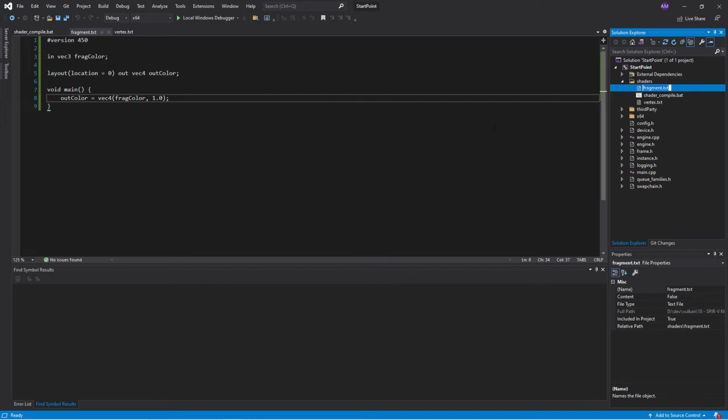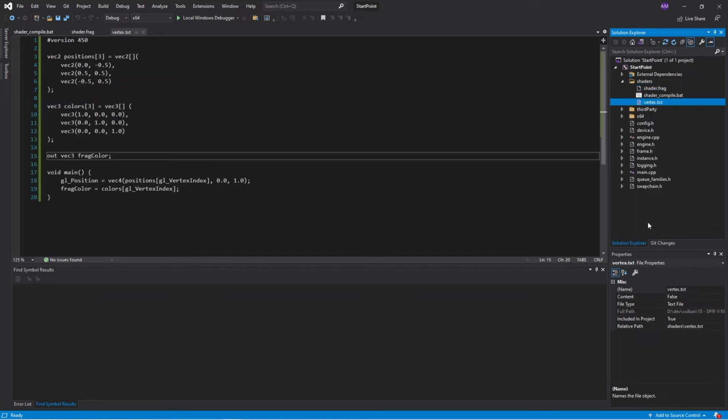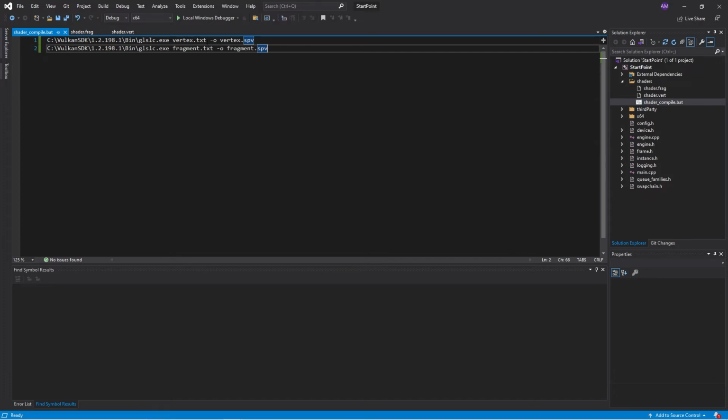So this is a fragment shader. We'll go shader.frag. And then this is a vertex shader. So we'll rename it shader.vert. Okay, cool. So we have those. We'll just update this.